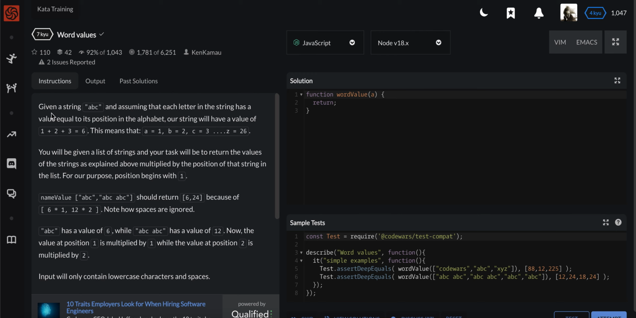So here's our prompt: given a string, and assuming that each letter in the string has a value equal to its position in the alphabet, our string will have a value of 1 plus 2 plus 3 equals 6. Meaning that if each letter is assigned a number correlating to its position in the alphabet, we're going to add up all of those values together to get the value of the entire string.